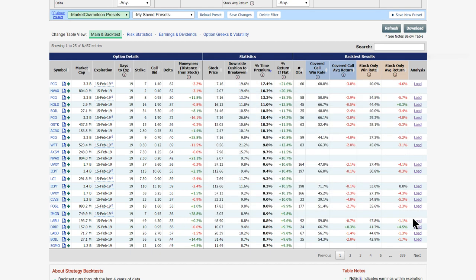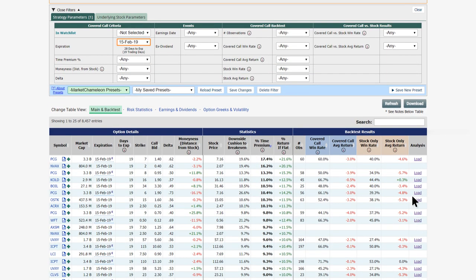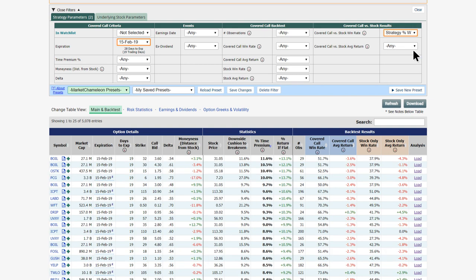Now, let me show you a quick example of how easy it is to search for a covered call. Simply modify the filters, and the test results will be automatically shown in the table below. Or, if you need help getting started, you can use one of the Market Chameleon preset filtered reports conveniently located on the left-hand side there. Let's do a really quick search.